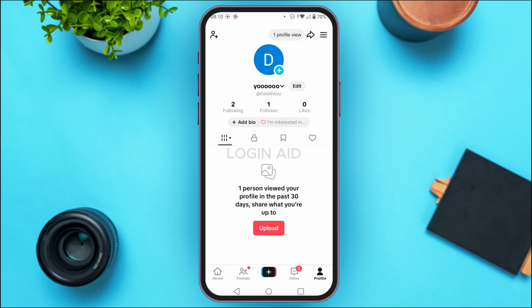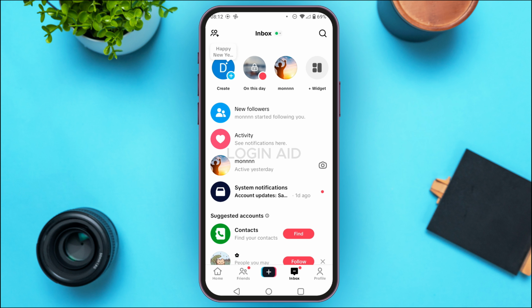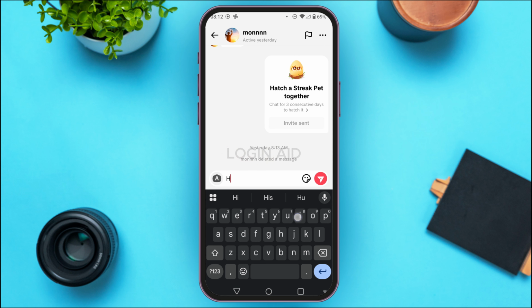Now if you have any post, try checking for their comment. If they had commented earlier and it disappeared, they've likely blocked you. Also try checking your DMs. For that, tap on the inbox icon that you can see at the bottom of your screen. Now after you do that, try opening their DM and sending them a message. If you're not able to send them the message, it might be that they have blocked you. This is a very strong indicator.